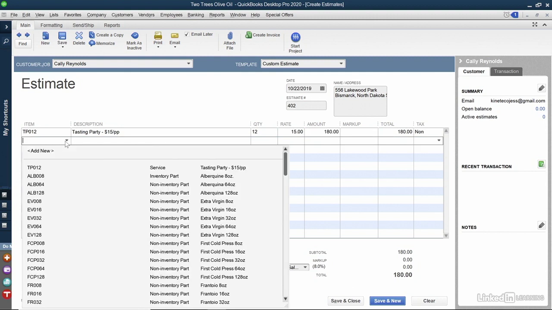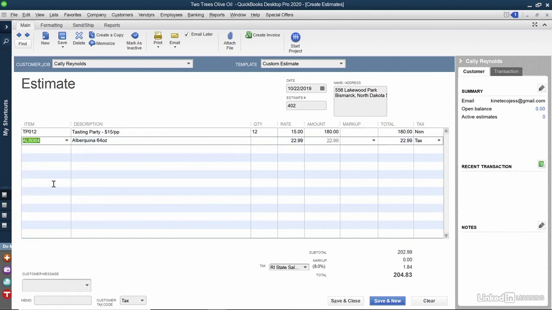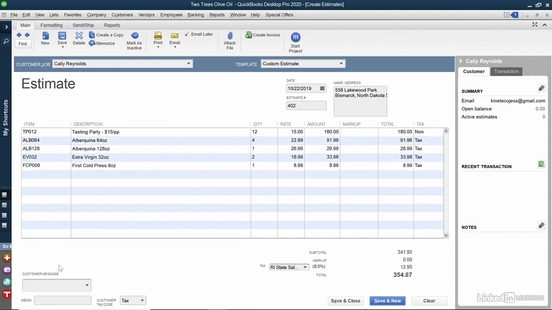So I'll go ahead and start adding some more. For each of these items, I could change the quantity, and if there's no rate listed, I can type one in. Every time I hit the Tab key, it automatically calculates the total. And since these are physical products, they're declared as being taxable in QuickBooks.